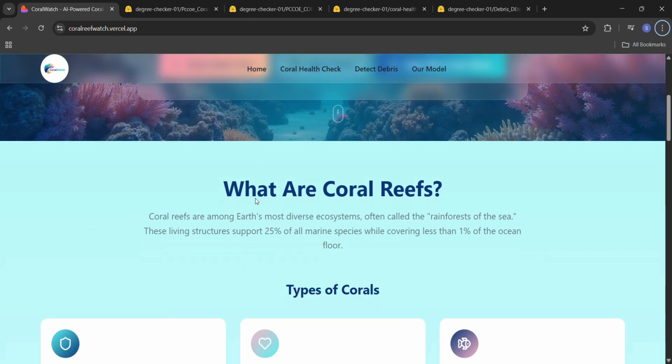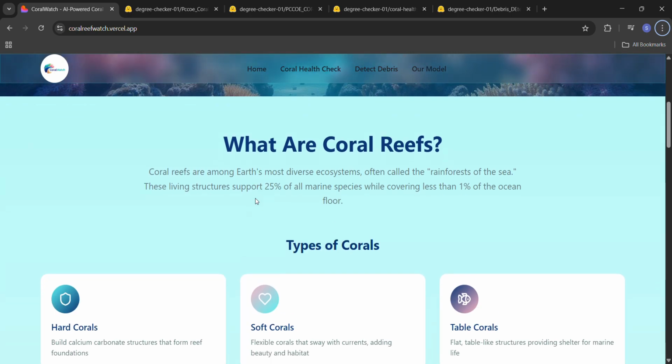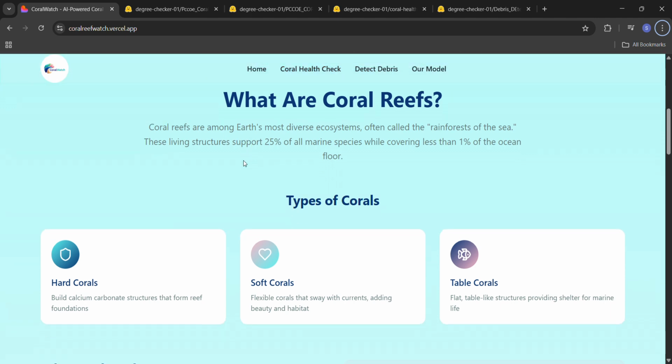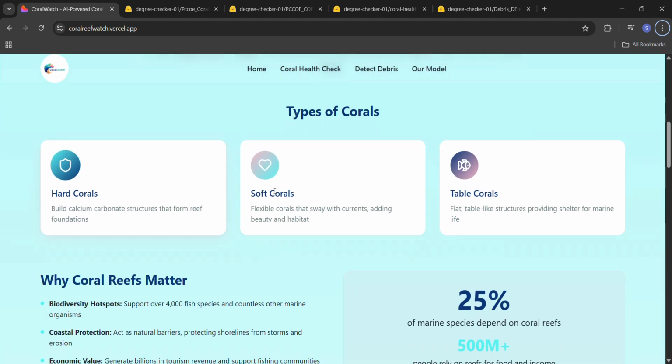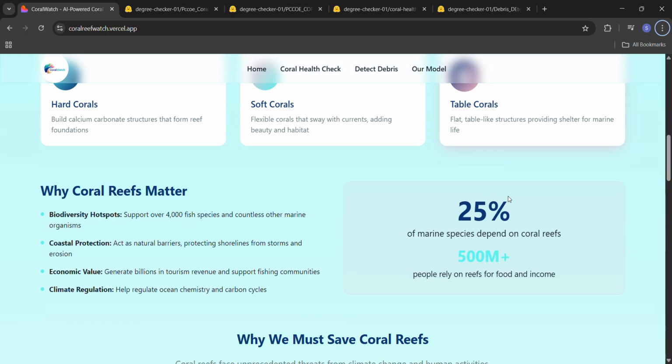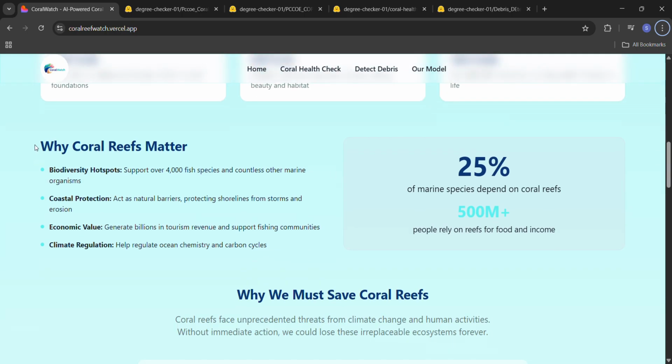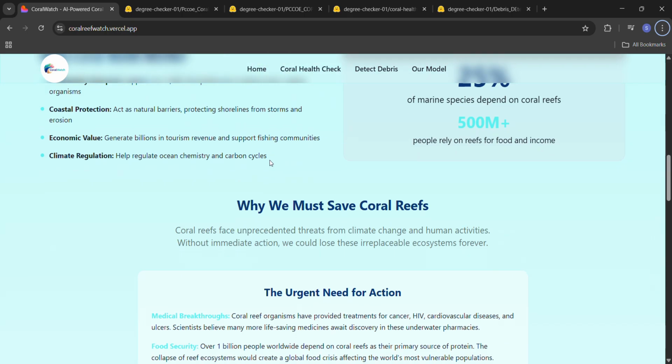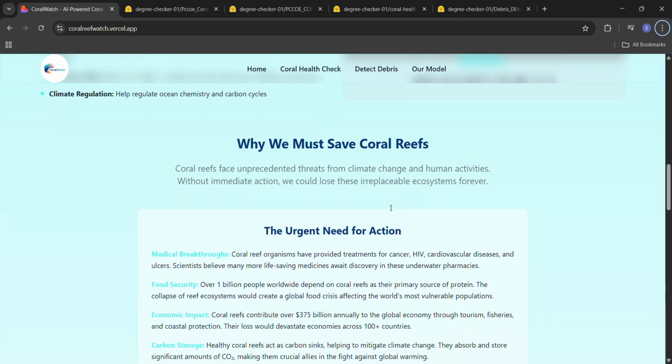Now, what are coral reefs? Coral reefs are often called the rainforest of the sea. They support nearly 25% of all marine life, protect coastal regions from erosion, and sustain livelihoods of millions of people through tourism and fishing. So, types of corals: hard corals, soft corals, and table corals. In this section, we have discussed why coral reefs matter, why we must save them, and the urgent need for action.